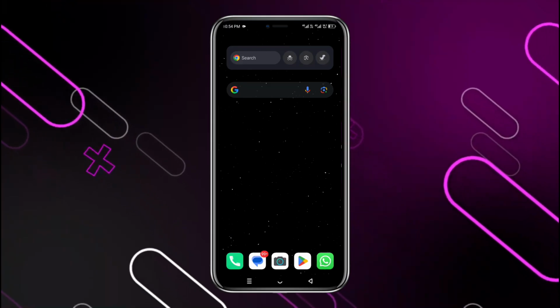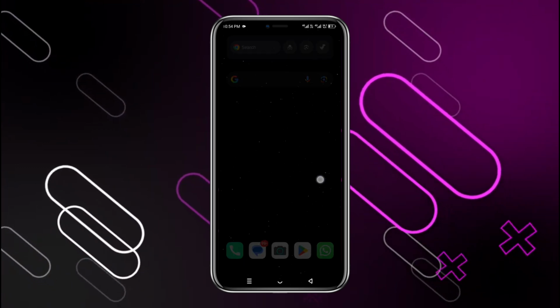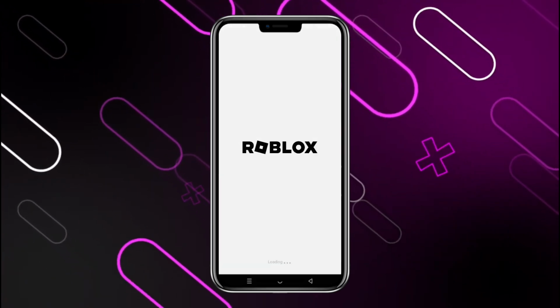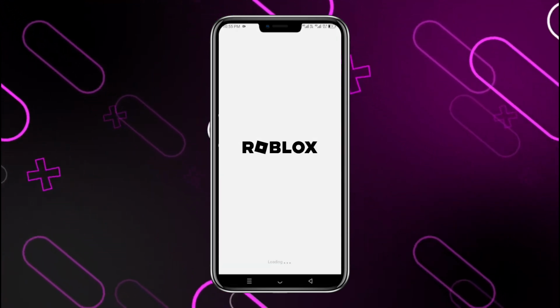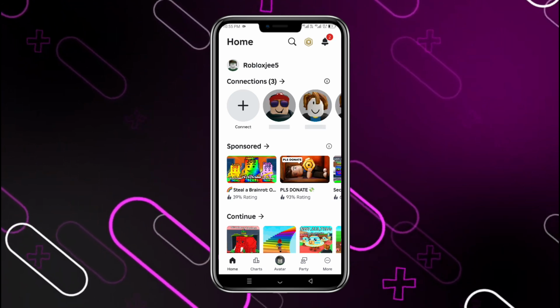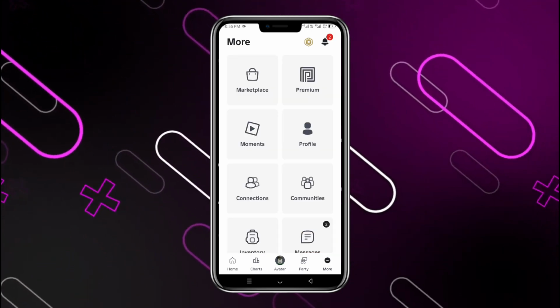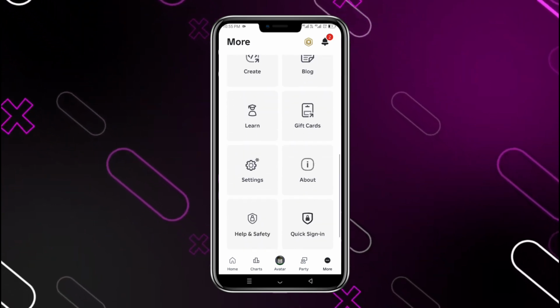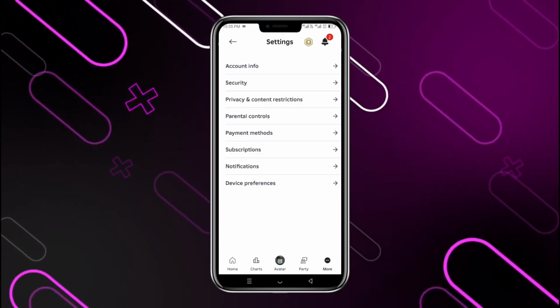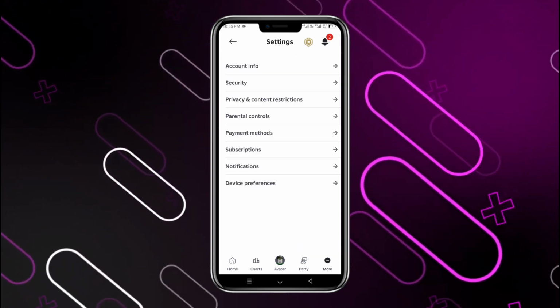For mobile, open the mobile phone, and after that open Roblox. Make sure you're logged in with your account, and once you get logged in, you will see the more option at the bottom right. Click on it, scroll down a bit, and then you will see the settings icon. Click on it and then click on privacy and content restrictions.